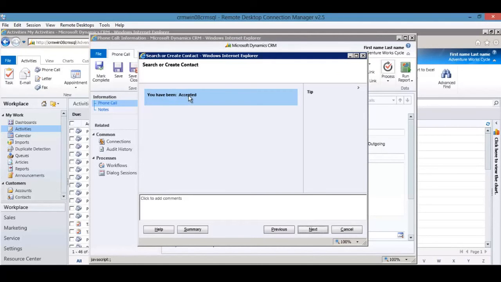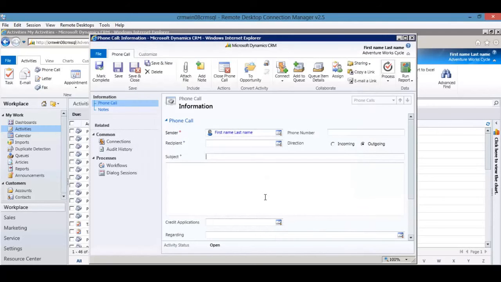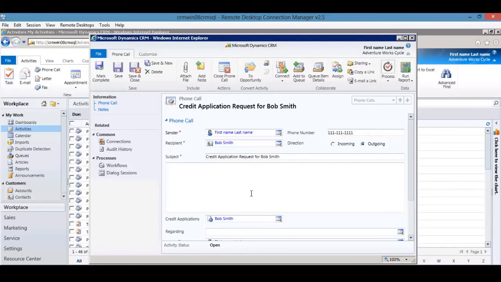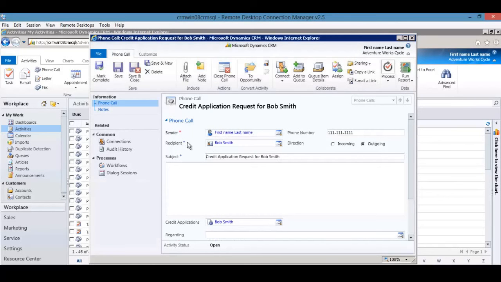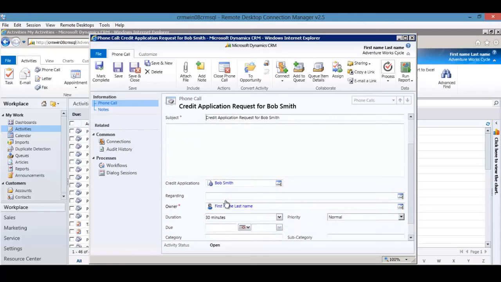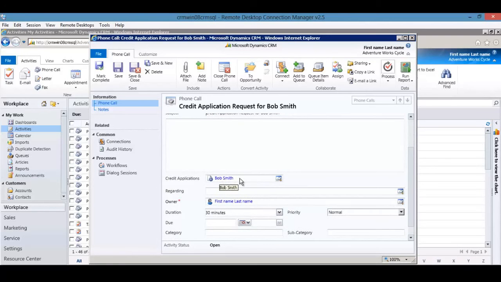So it's looking at the values within the dialog, looking at the answers given by the customer, and determining if they were approved or denied. If I hit next here and hit finish, that ends the dialog. If I hit F5 on the phone call record, I have some fields being updated as well. Now I have the recipient in the phone call, the subject, their phone number, and also the link to the credit application.